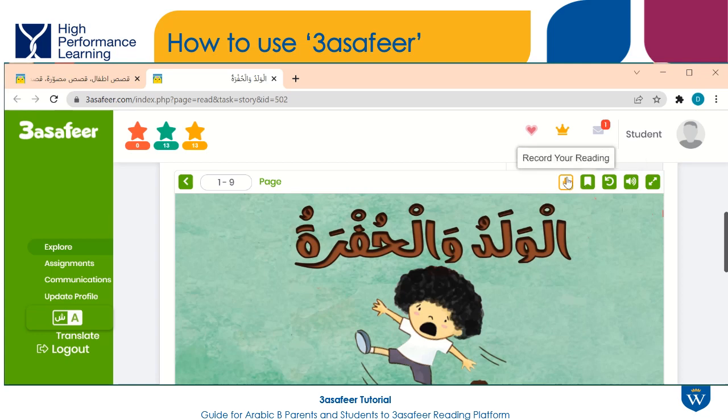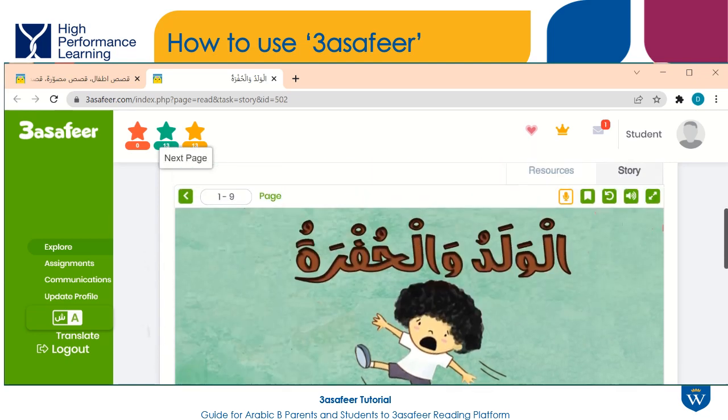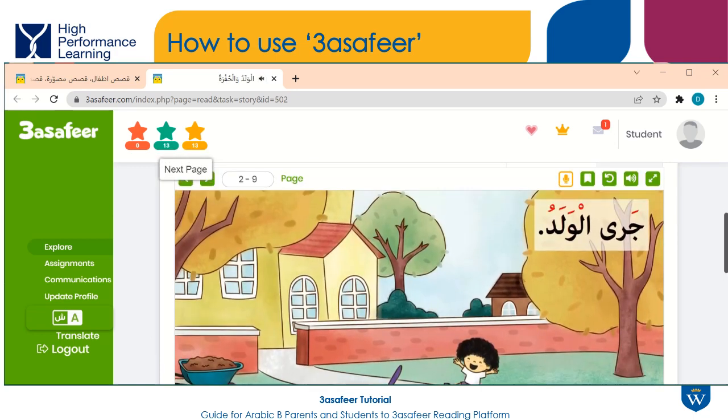And this is for recording, so the child will also have the ability to record his voice and listen to himself or herself reading, and the teacher will be able to evaluate and help the student to improve according to his recording. Here are the pages. You can move between the pages from here.